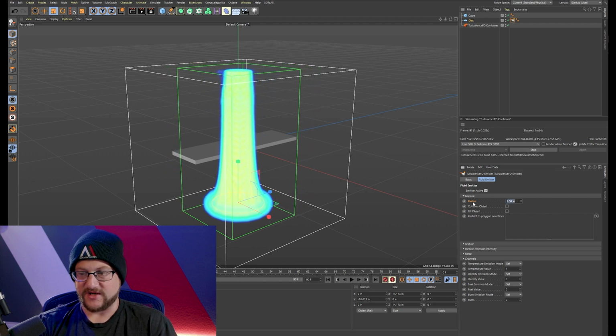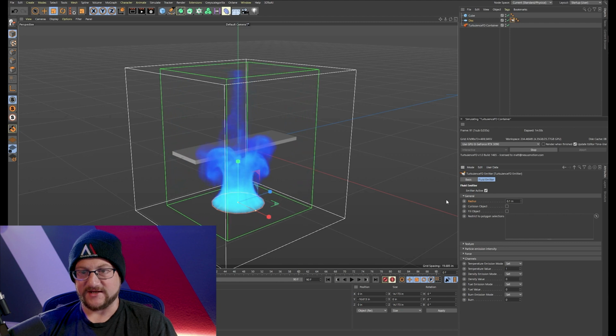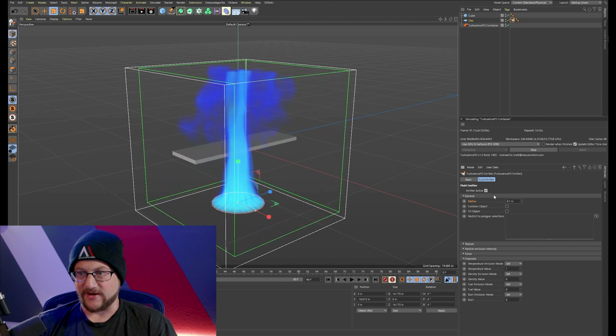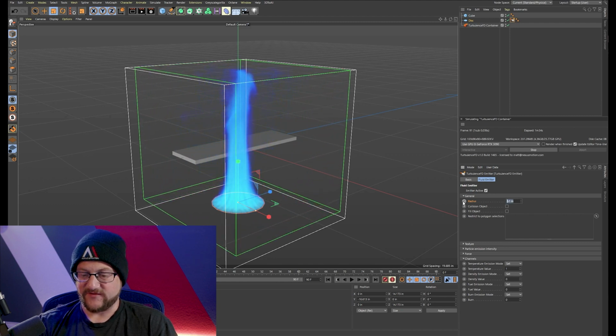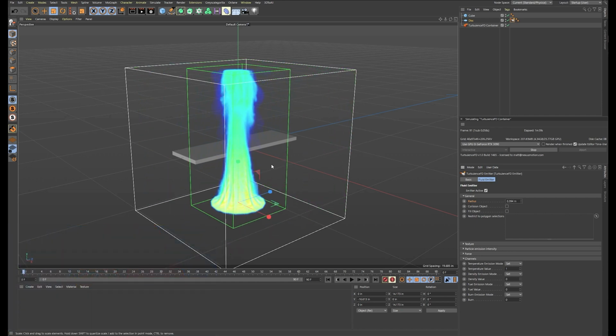If you were doing steam, for example, let me take this to 0.1 and you can see you get that really, really fine steam look, that fine detail there. But we're going to set this back to the default of 0.394. And we're going to go to the next step.